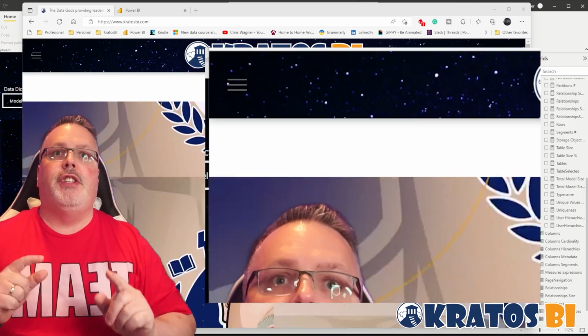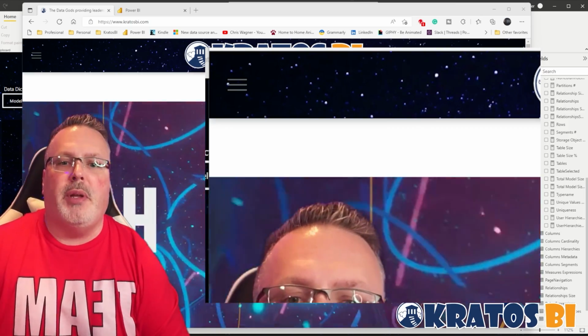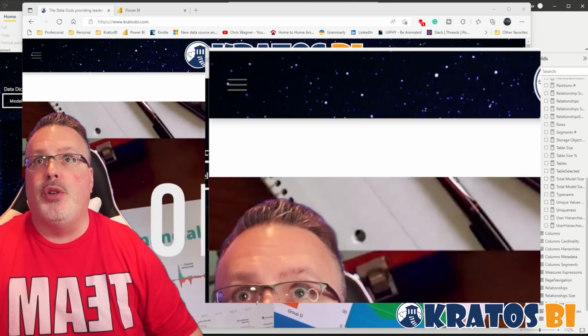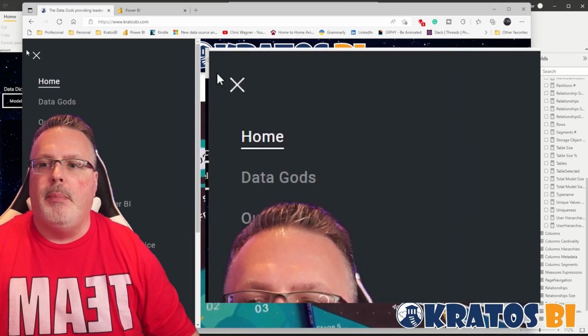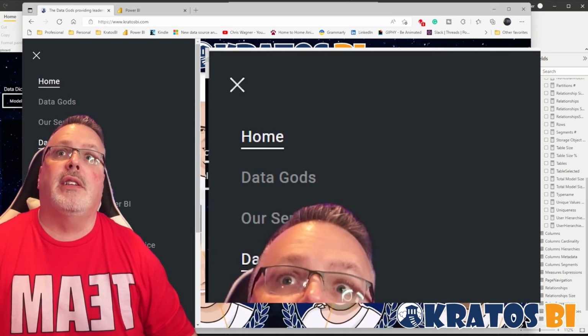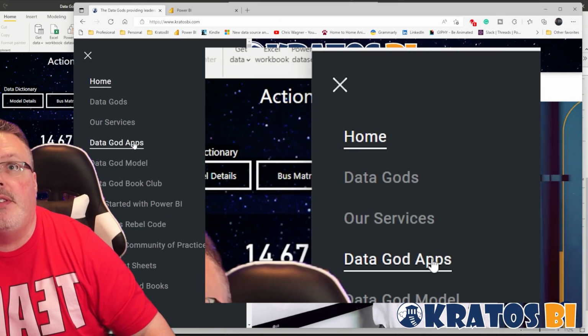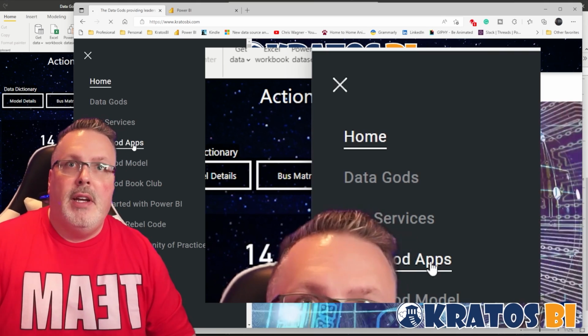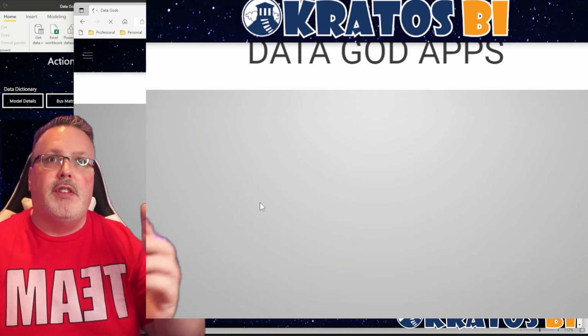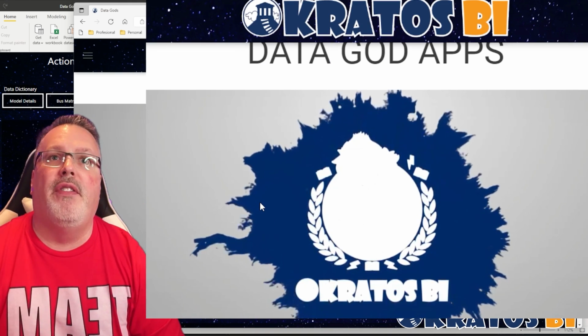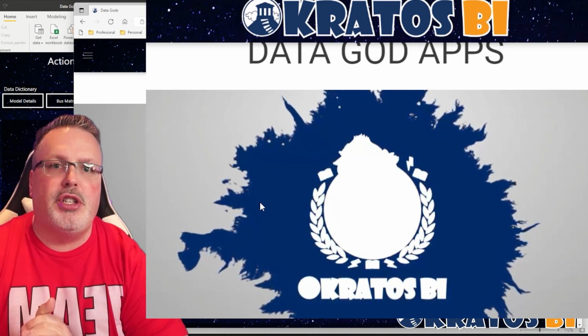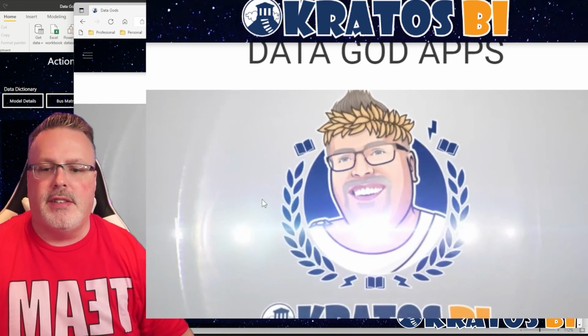Okay, so the first thing you're going to do is head over to kratosbi.com, and once you land here, you're going to click on my little navigation button and click on Data God Apps. You can see it right here. So I click on that. It's going to take me over to my app page. This is going to be the home of all the new apps that I'm going to be working on publishing so that you can have access to this stuff.